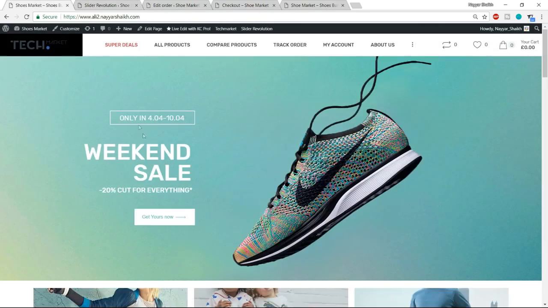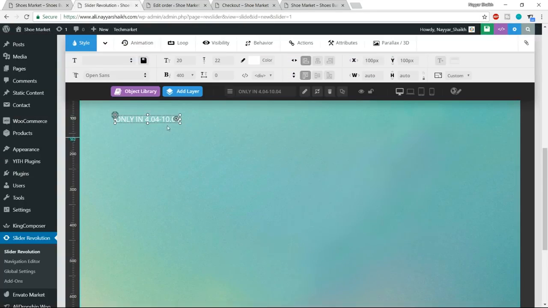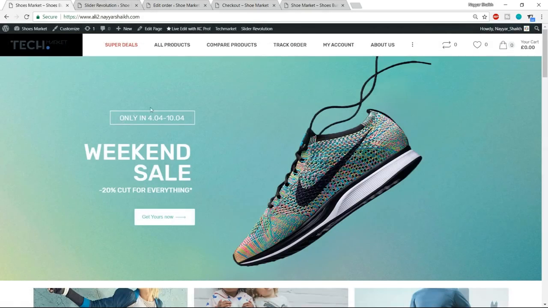Now if you see, the size of this is different and the size of this one is different. So that is because we have to change it. Here if you see, this is the font size. By default it is 20. Make it 25 pixels. Okay, as you can see, the size is increased, and this is the line height. Make it 18. Okay. Now also if you see, this is the font weight, which is 400, which is fine. So we want that.